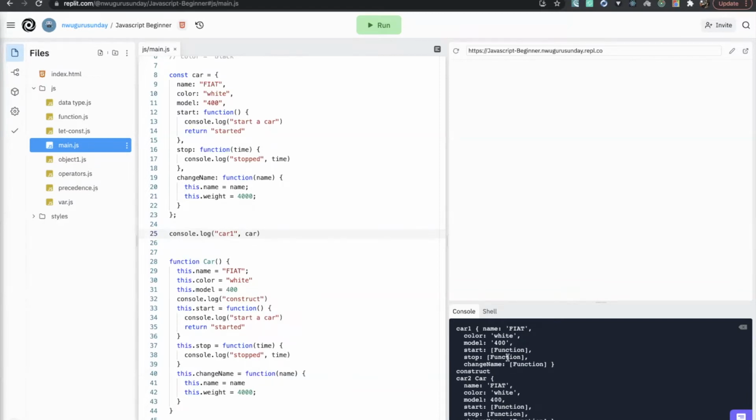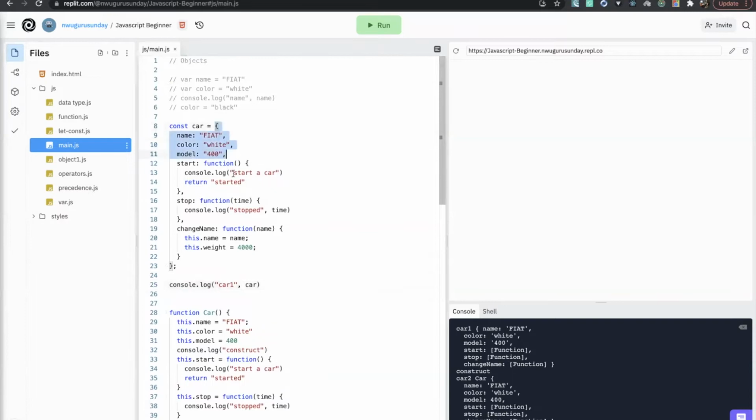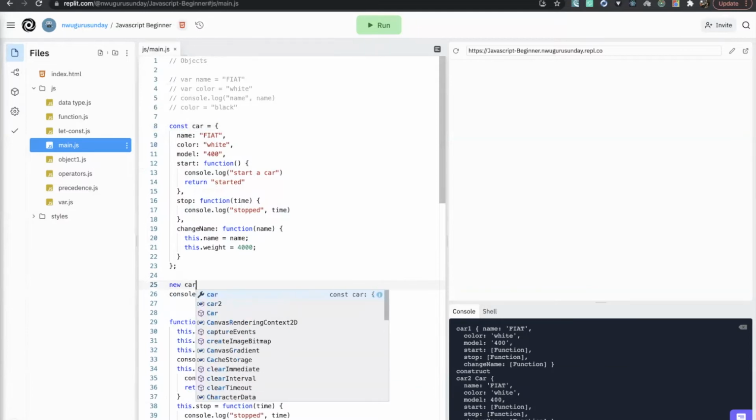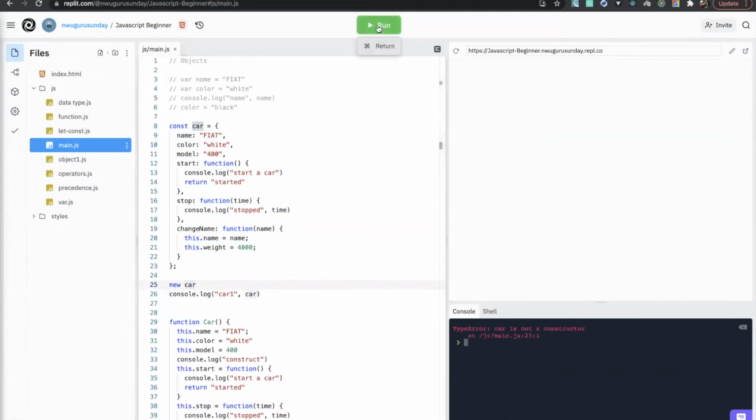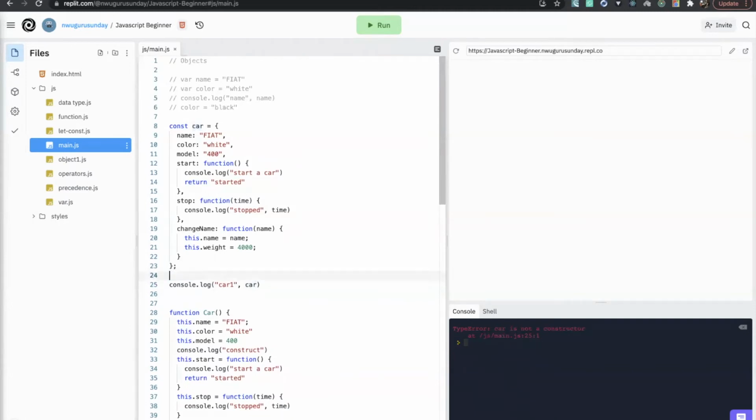Remember I told you that this one is static. For example, I cannot do new of this. It's going to throw an error. So if I do something like new car, I can't do this with this particular method. If you run this, you're going to get an error. You can't do this with the static one. This static one means that you cannot create an instance from it.